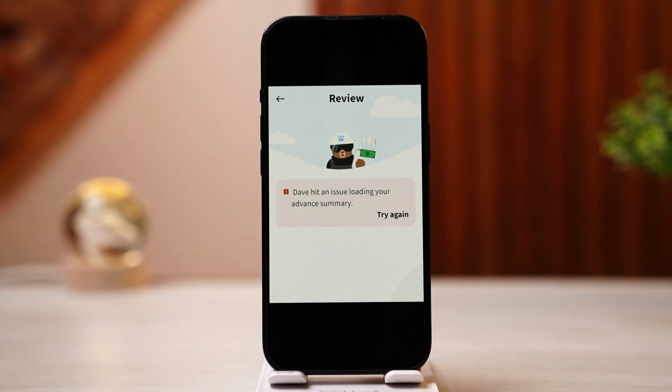How to fix Dave payment/transfer failed error.